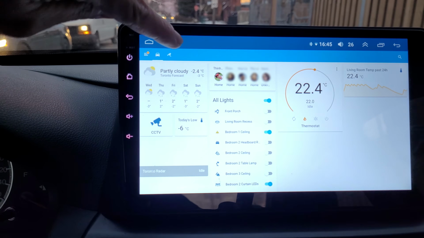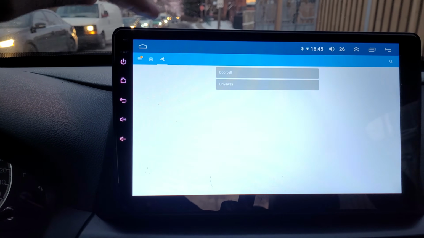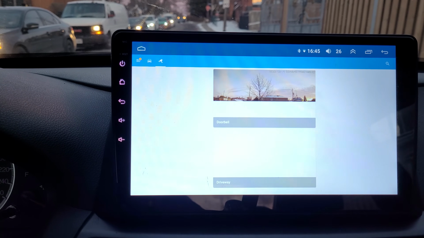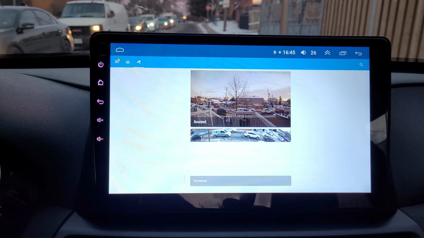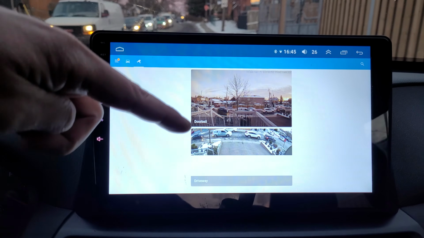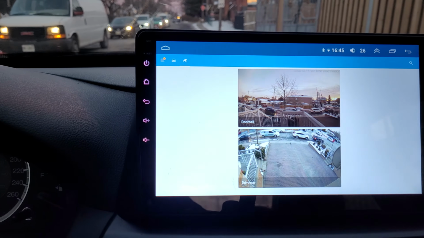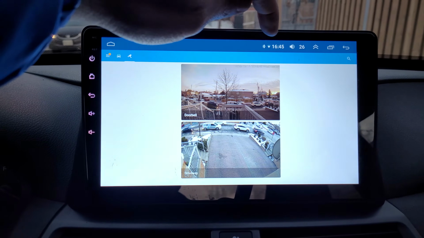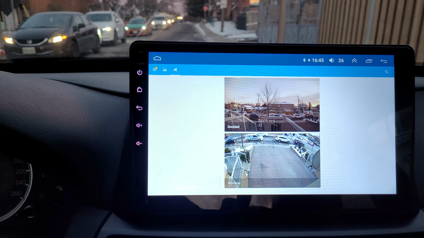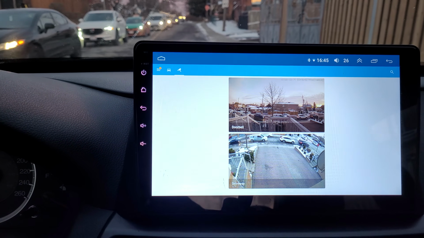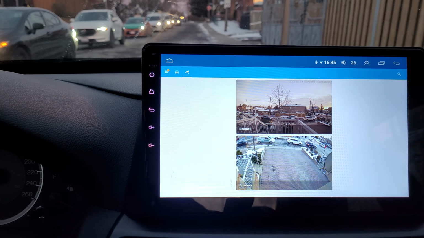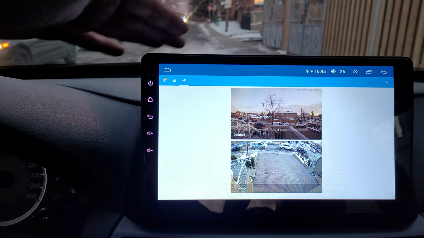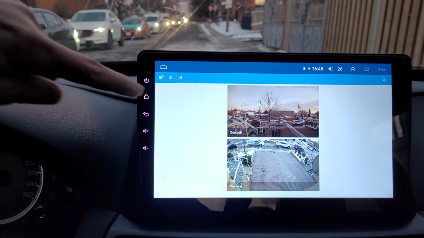So anyways, if I hit the camera, I would see my live footage from the camera. Okay, so there it is. The front door and then my driveway, I can see the live footage. Everything is connected through the Wi-Fi system. When I get in here, I use my Samsung Galaxy to enable mobile hotspot, and then the Android head unit will connect directly to my phone's mobile hotspot. So that's how I get the internet.